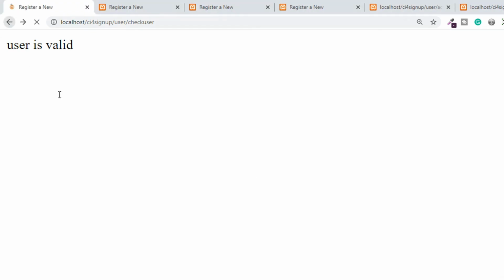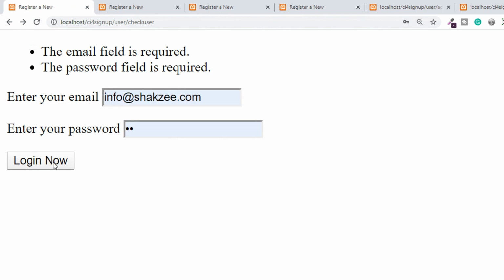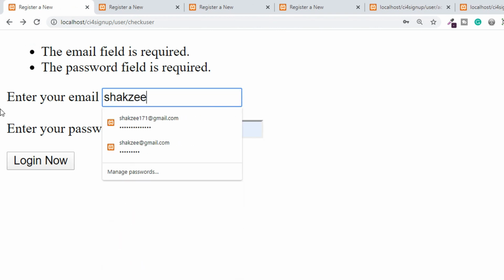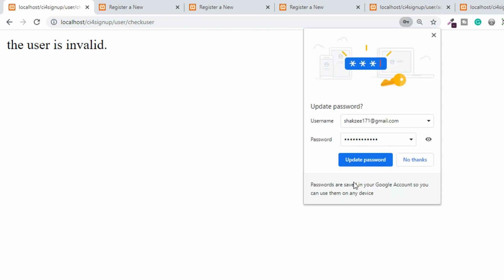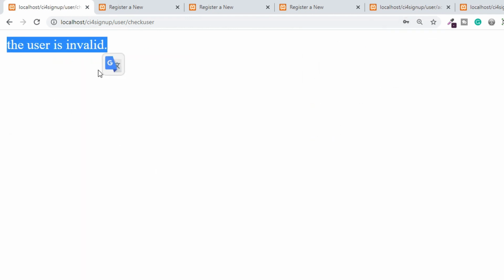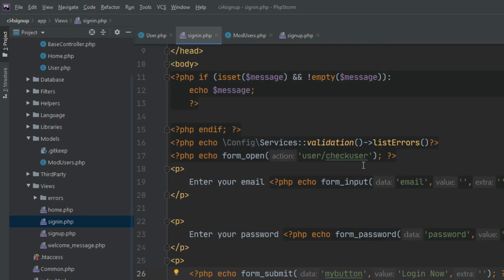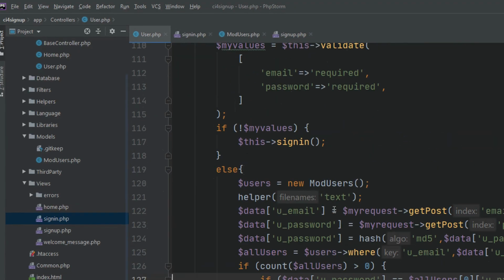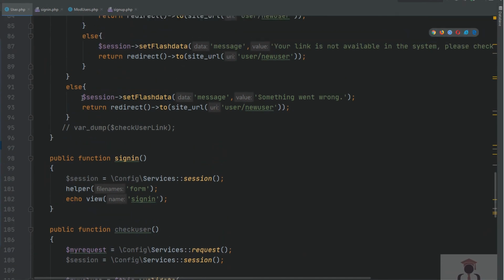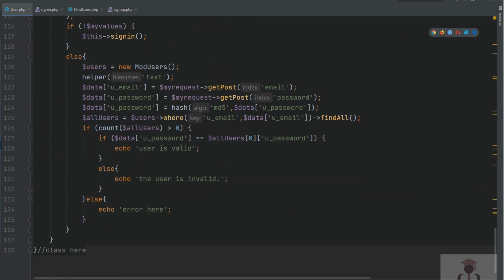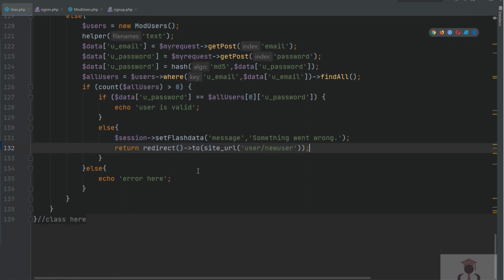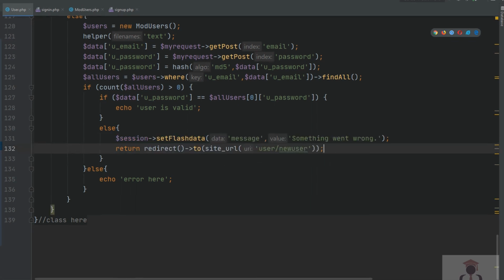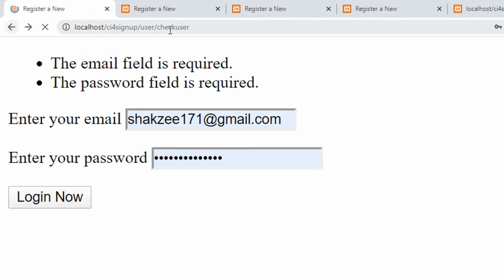It's not the create account, it's a sign in. Make sure it's not the create, it's a login now. Fine, so go to login now. As you can see, login now. I'm first giving the wrong credentials. Click on this one. As you can see, it's saying the user is invalid. So now you have to set the values and redirect it to here. How can you set the flash data? Just copy this and paste it here. The user is invalid, and redirect to the login form.